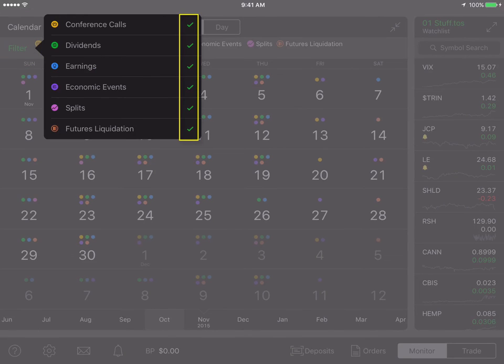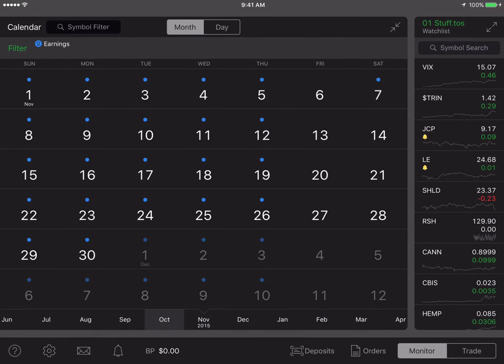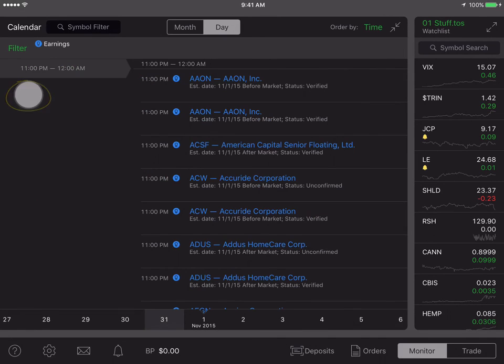Press the filter button and we can check and uncheck. You see these green check marks here. We're going to uncheck conference call and dividends and economic events, splits and futures liquidation, leaving only earnings. So now we can press anywhere on the background of the chart. This is earnings season after all, and you can see you've got a lot of blue dots here indicating earnings.